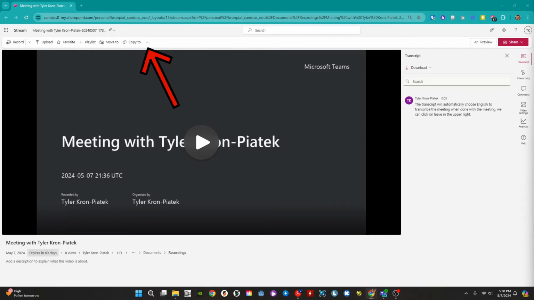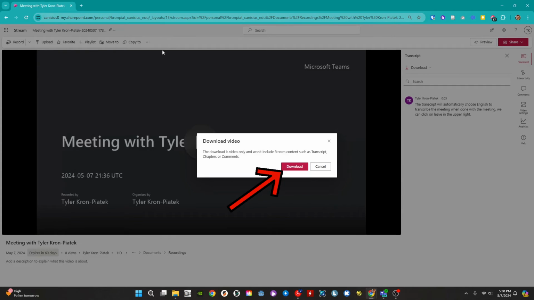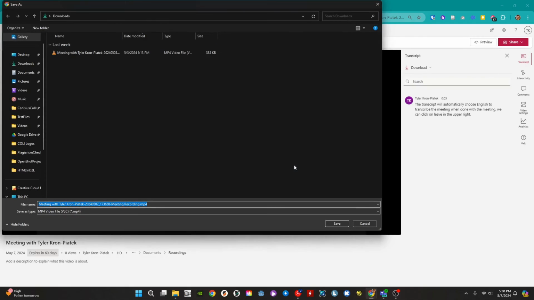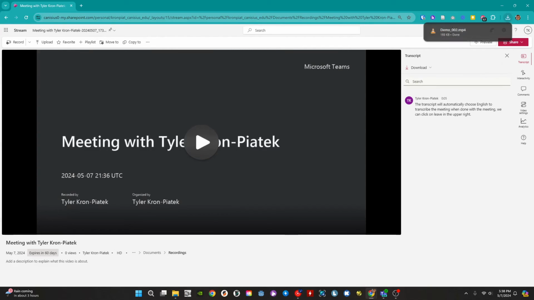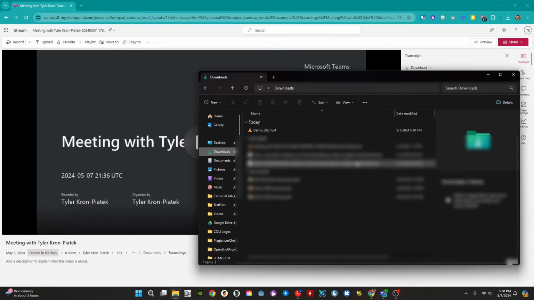Click on the three horizontal dots to the right of Copy To. Select Download in the menu that appears. Select Download again in the pop-up that appears. The Save dialog may appear, or will save directly to the Downloads folder. Navigate to where we saved the recording and quickly view it.